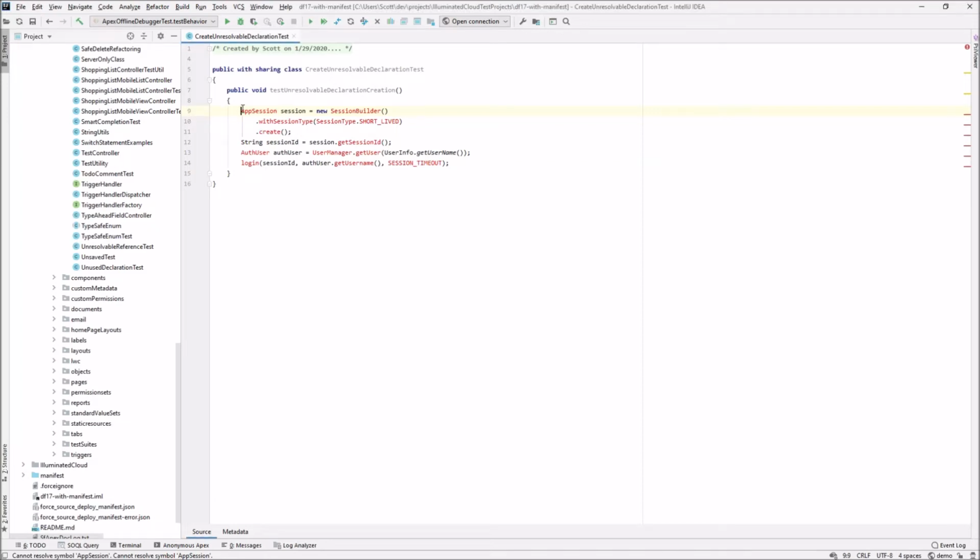In this video, I'd like to show an enhancement to Illuminated Cloud's Unresolvable Declaration code inspection. The Unresolvable Declaration code inspection has been a feature of Illuminated Cloud since the release of Illuminated Cloud 2, and it's one of the real-time static code analysis capabilities, in this case, that finds references to identifiers, whether they're classes or methods or constructors or variables or whatever, that it can't resolve, that it can't find the actual declaration or implementation of that. This can take one of two forms.